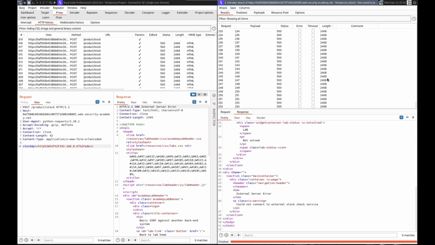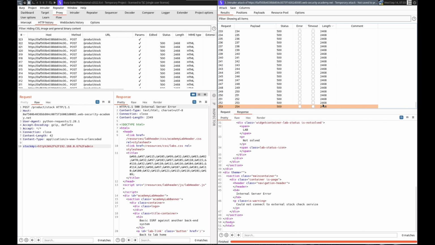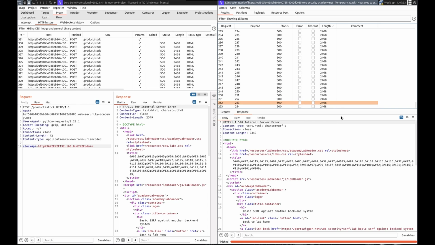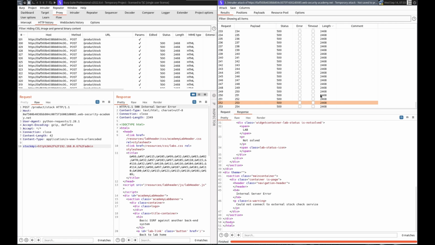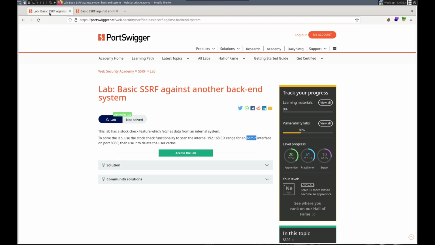I'm looking at this length category, hoping that... Huh. Well, crap, now what? Let me make sure I read the instructions right. Scan the range for an admin. Oh, on port 8080. Gosh.